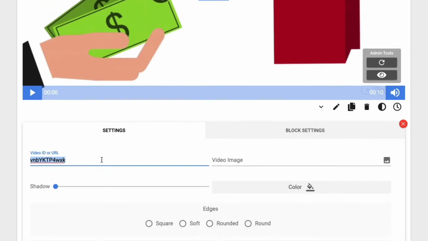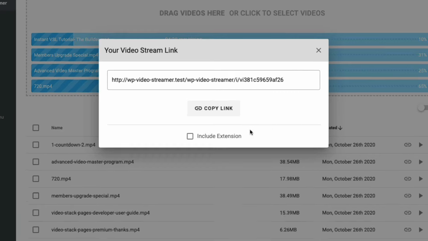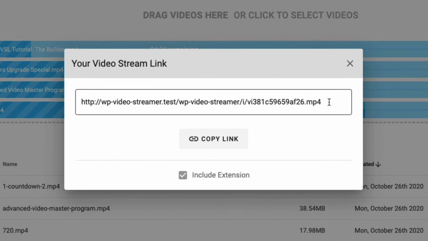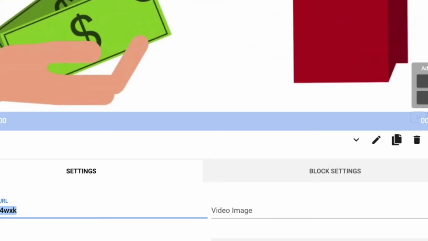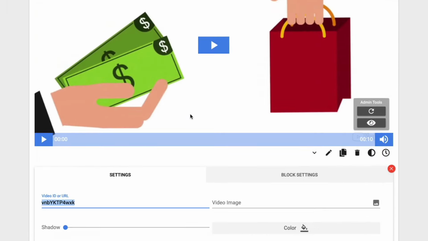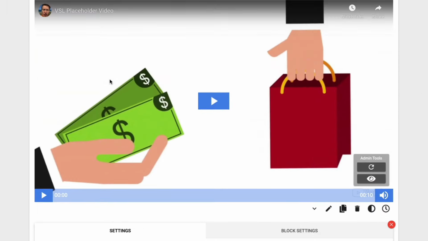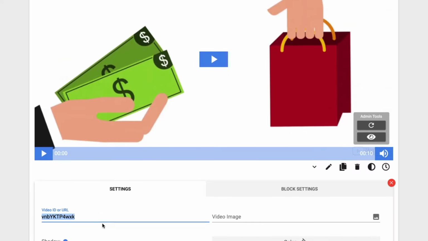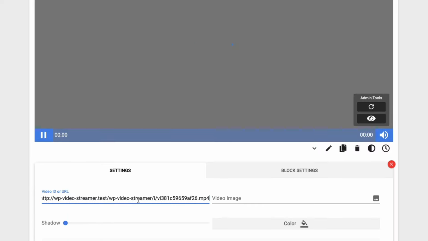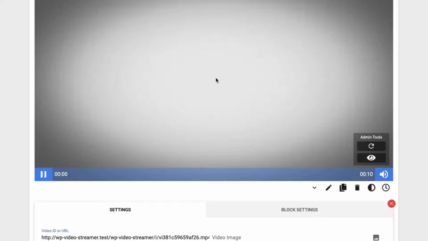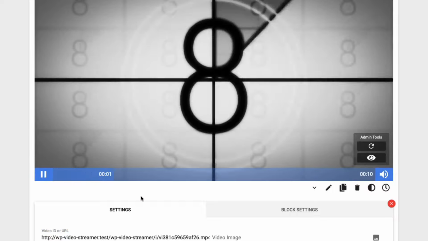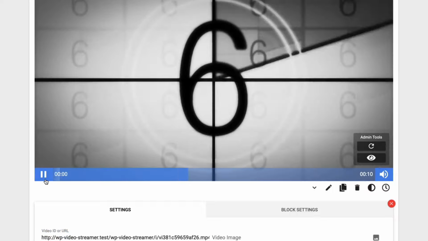I'm going to paste in my stream link here. With our stream link, we have the option of adding the extension there, so that can let the video players know, hey, this is an MP4 file. Let's go to my instant VSL site builder, and here I've got a custom video player. I'm going to go ahead and paste in my video stream here, and you can see now the stream is working in my custom video player.